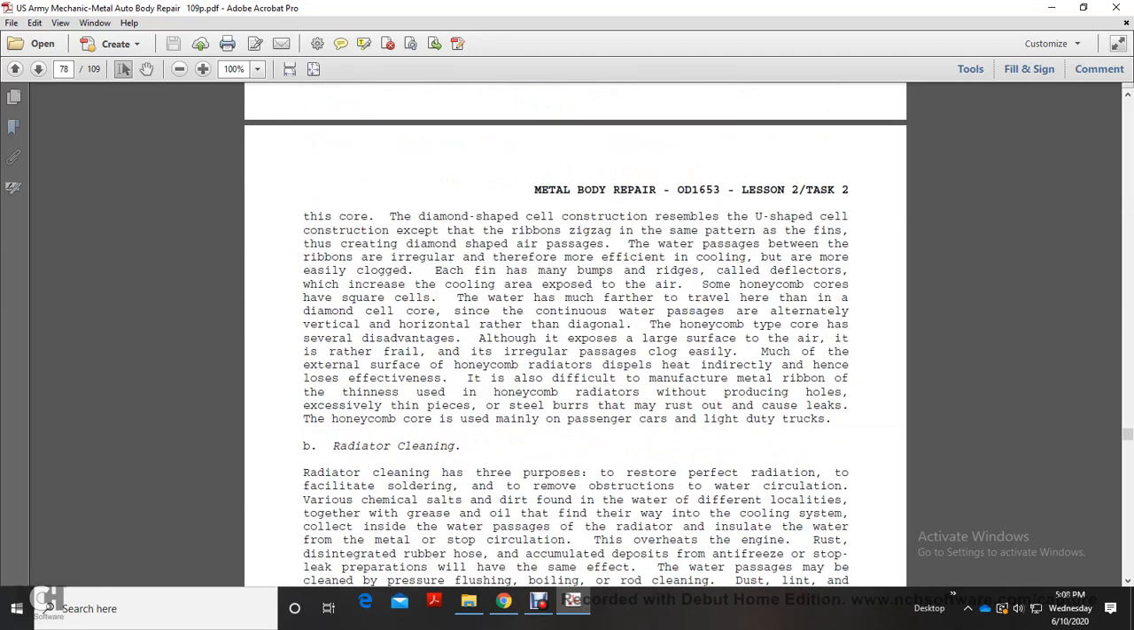In this core, the diamond-shaped cell construction resembles the U-shaped cell, with the ribbons zigzagging in the same pattern as the fin, but creating a diamond shape with the air passage. The water passage between the ribbons is irregular, therefore less efficient, and they are more easily clogged. Each fin will have many bumps and rivets called deflectors.